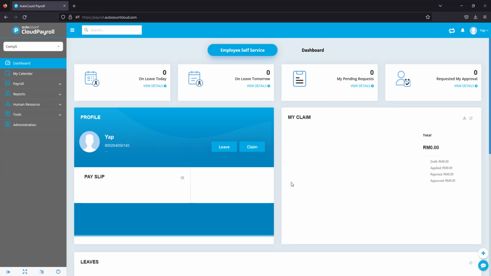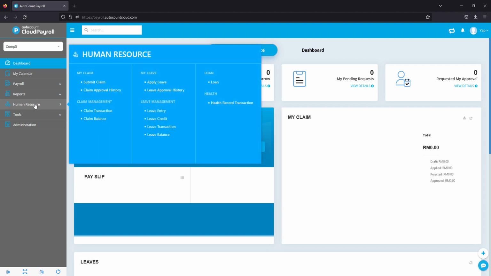Now we're going to talk about time attendance. So first what we're going to need to do is set up our shift. In order to go to shift, you go to human resource and look for shift settings.